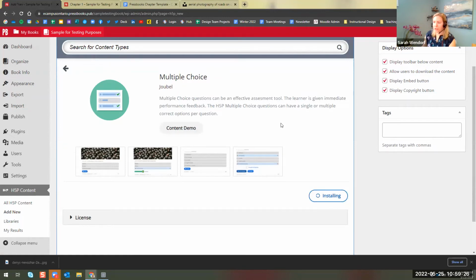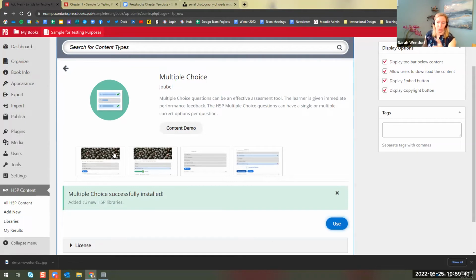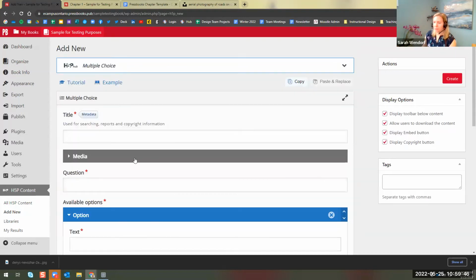You'll just need to click install for the first time that you're doing that. And then it just takes a second to install, but it's nice whenever you click on any of the content types here for H5P, there's a demo. So it'll bring you to their website where you can see a live demo of the actual content type, or there's some screenshots here. So I'm just going to click use.